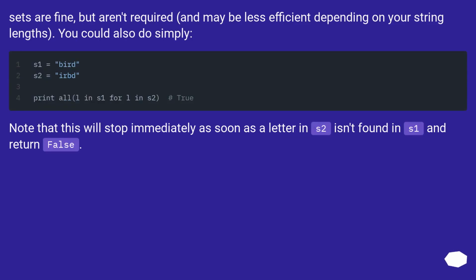Sets are fine, but aren't required, and may be less efficient depending on your string lengths. You could also do simply. Note that this will stop immediately as soon as a letter in S2 isn't found in S1 and return false.